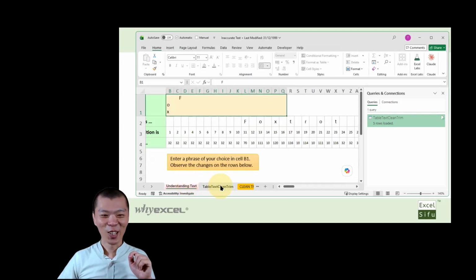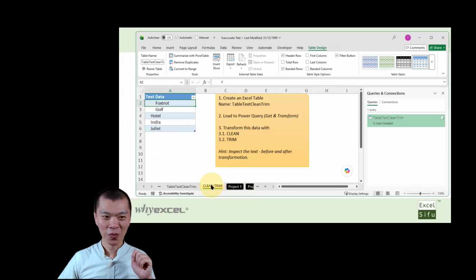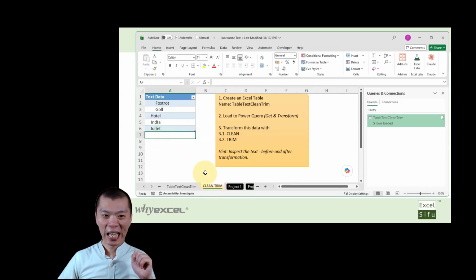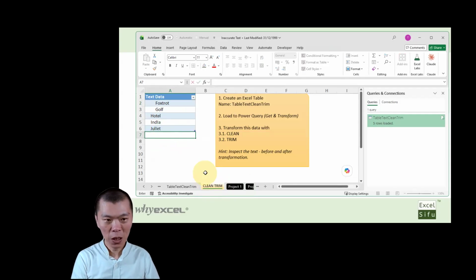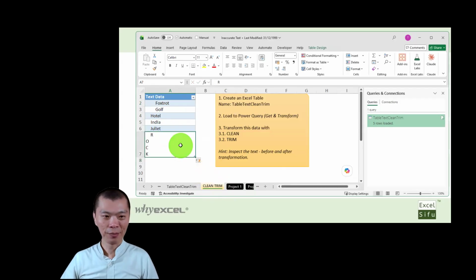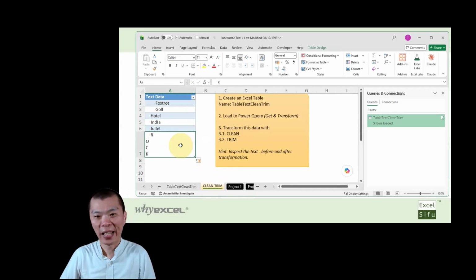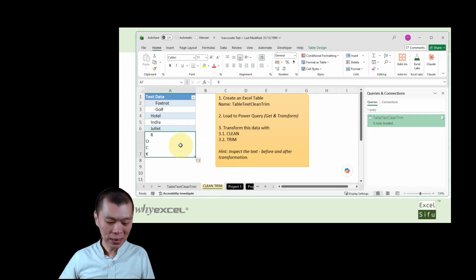Okay, I go to my data here, Clean Trim. I go towards the end, I key in this wording: I type space, R, and press Alt Enter, O, Alt Enter, C, Alt Enter, K, and space. When I press enter, I have new data added. Now, this is manually entered. Will I see the new data in this tab? Yes or no?